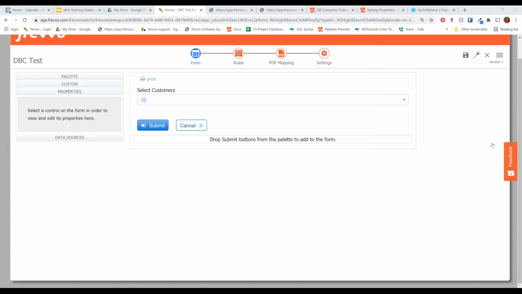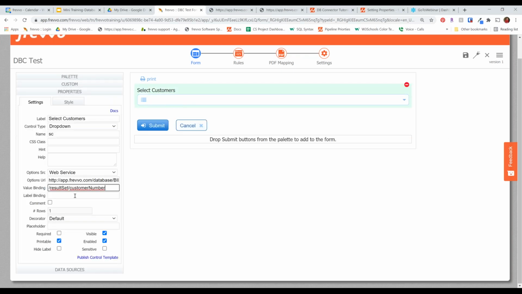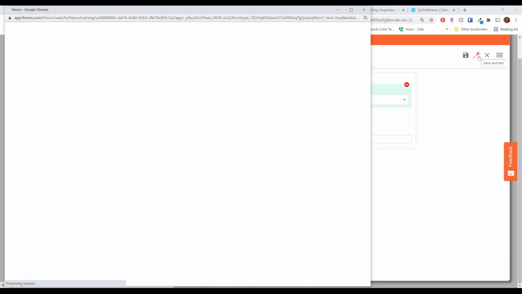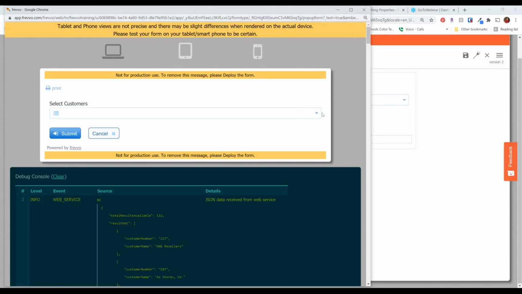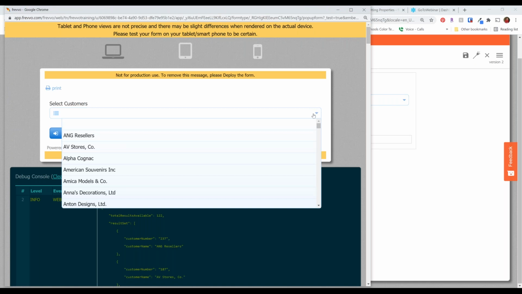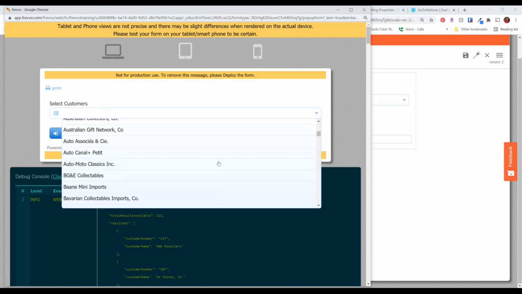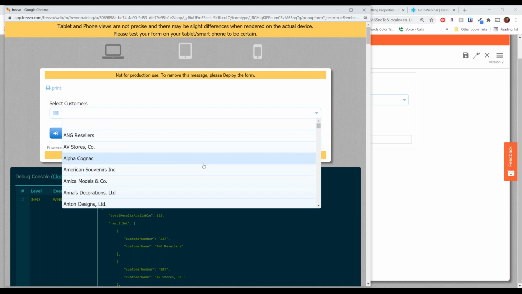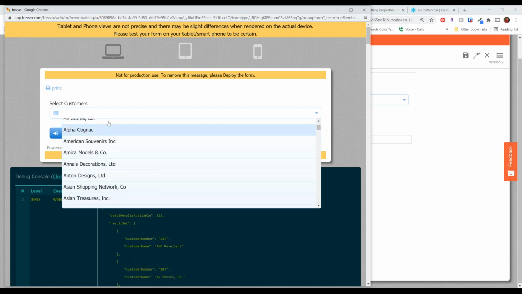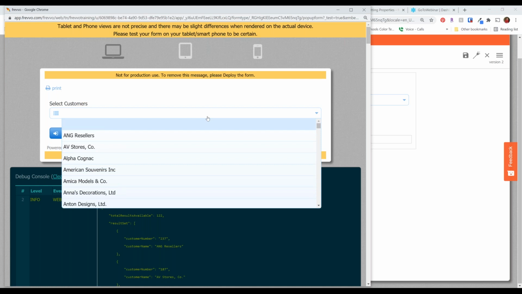Okay. All right, so any questions up to this point? Does everybody have their value and label binding? All right, so now that we've got our select customer dropdown, let's give it a test. So you're going to do a save and test. And your options should be pulled back. If it doesn't work, you're going to see option 1, option 2, option 3, or an empty option, just the empty block.